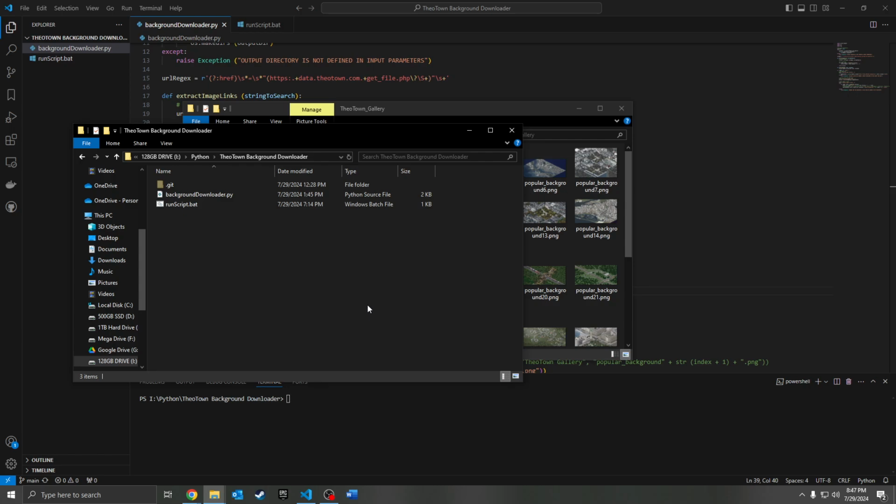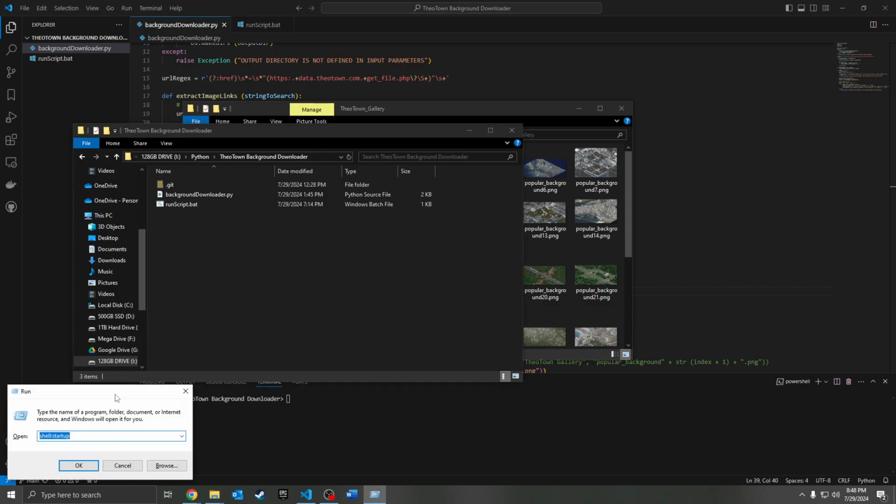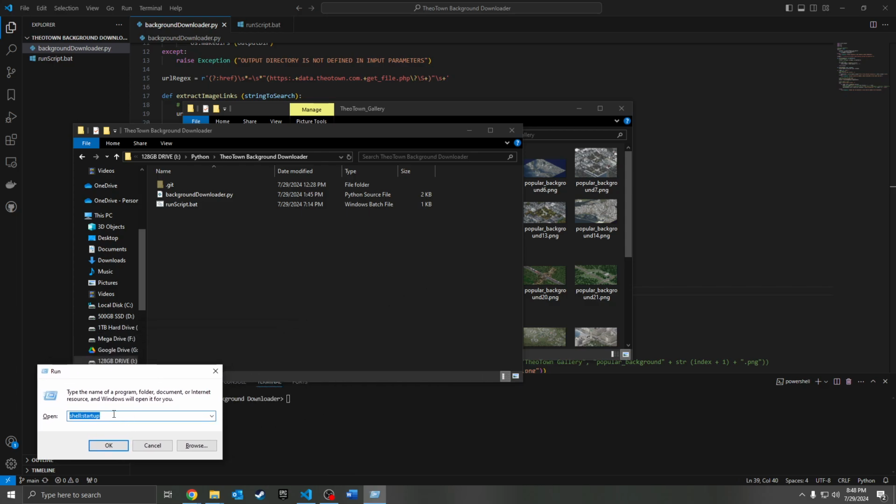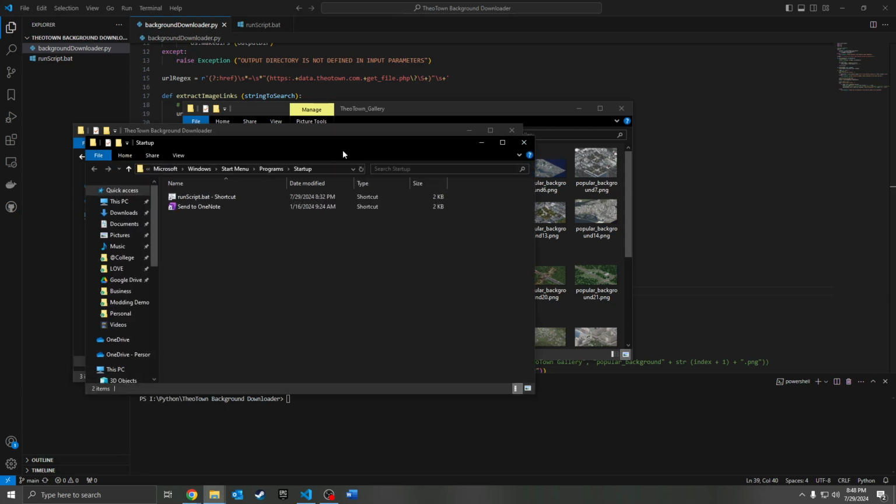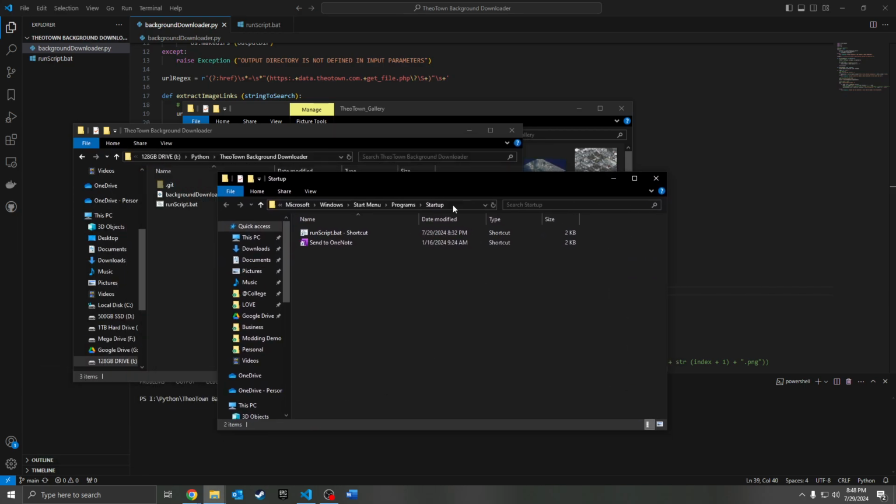So I'm sure you're also wondering, how can I get this to run automatically so I can use it for automatically updating my desktop backgrounds? So that's actually pretty straightforward. All we have to do is hold down the Windows key and then push R. That'll open up this run prompt here. Then type in shell:startup and hit OK. This will open a folder right here, the startup folder.